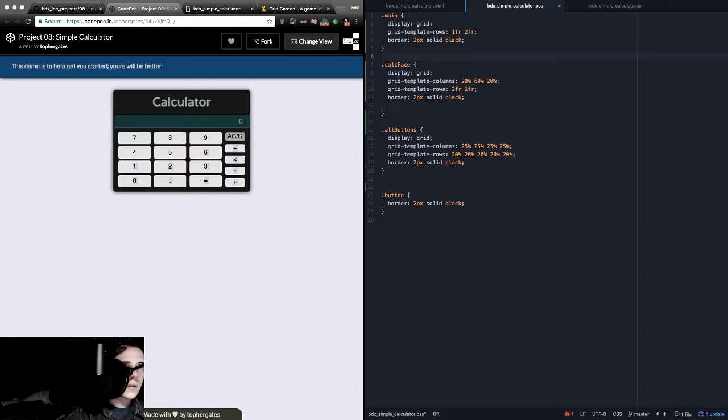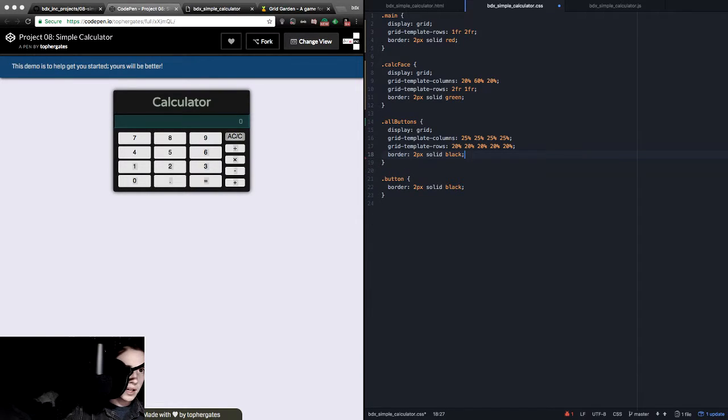Awesome. This is calc face. That's an extra space. Good. Get rid of that. Buttons have that. Main. Copy. Paste. And paste. Let's do green, red for main. Red. We can get rid of that. My bad. I added extras. Green. And blue. Didn't even realize I was duplicating that stuff. Blue.